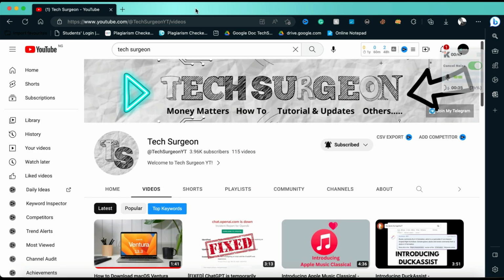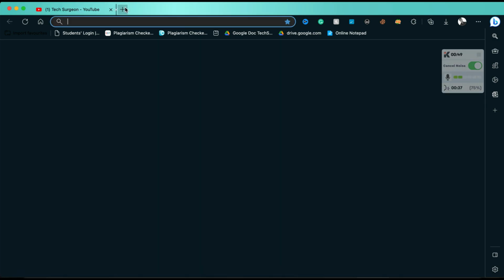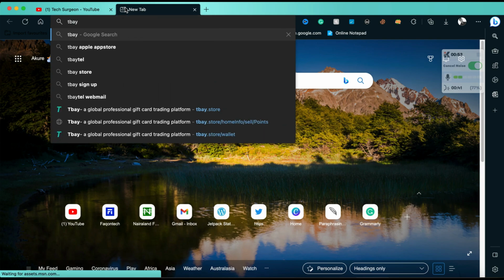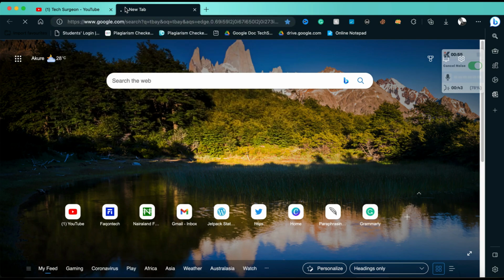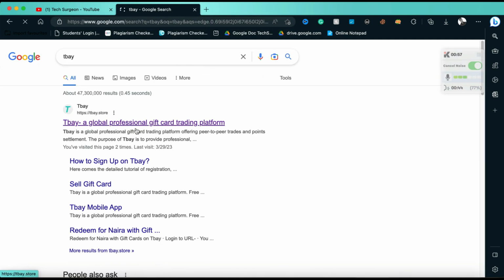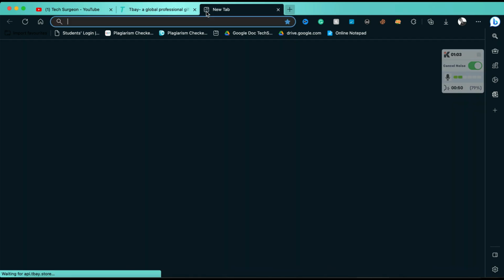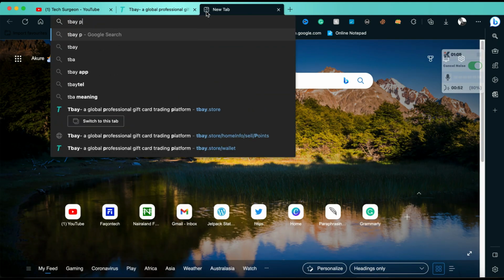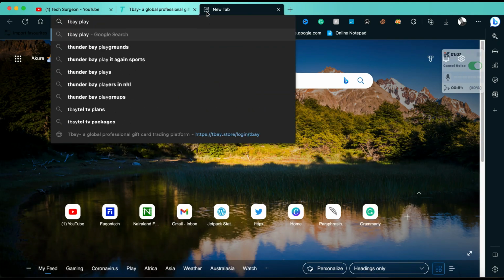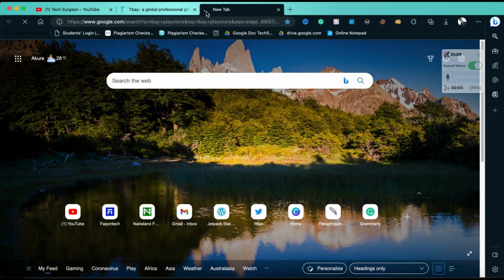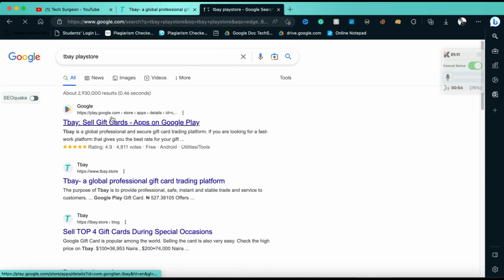Now we're going to be going straight into the video, and I'm going to be logging into Tbay. You can just go directly to your Google search and search for Tbay. I can see right there, this is the platform. And if you do not use a laptop, then you can easily get that on your Android device. So you can just search for Tbay on your Google Play Store, and then you're gonna get the application directly on your device. You can see right here, Tbay sell gift cards, on the Google Play Store.